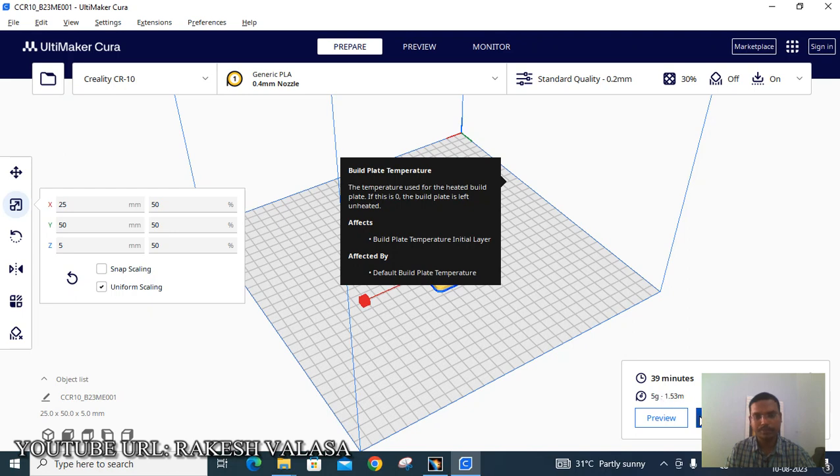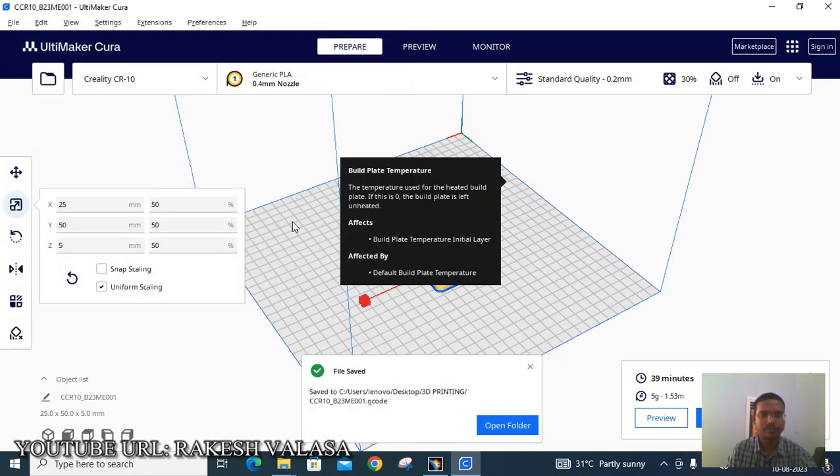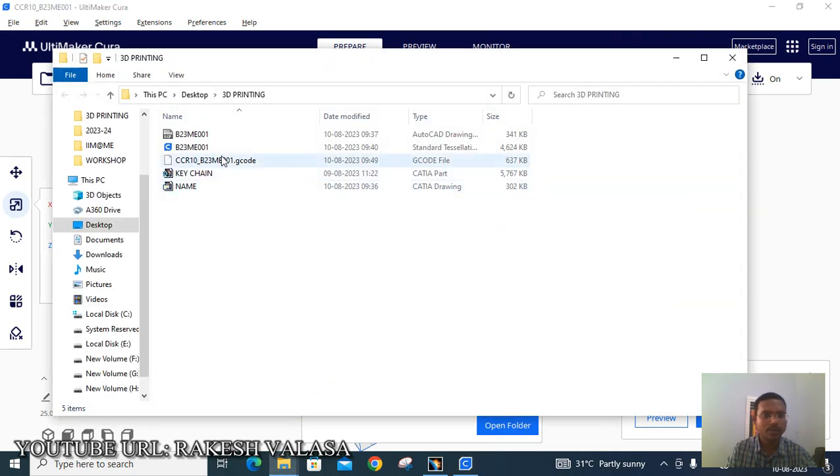Then click save to disk. You can save this file in the same folder, that is 3D printing. Now the file is converted from STL to G code. The machine takes only G codes, so that's why we are converting the STL file to G code. Just save here. Now open the folder and copy this G code file to a pen drive, then put that pen drive in the 3D printer and click 3D printing. The process is started. I hope this is very clear to everyone.